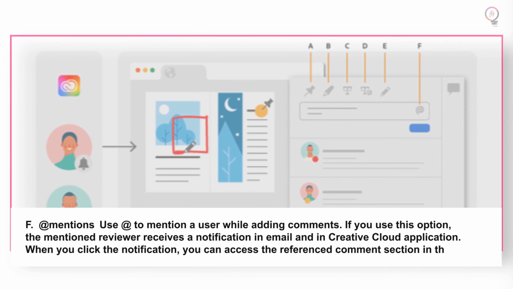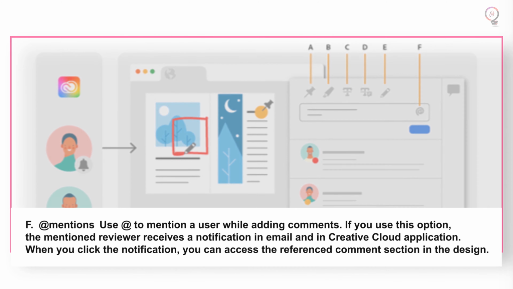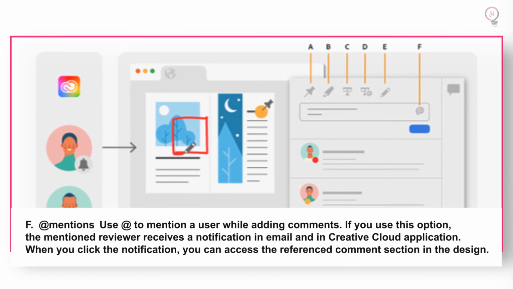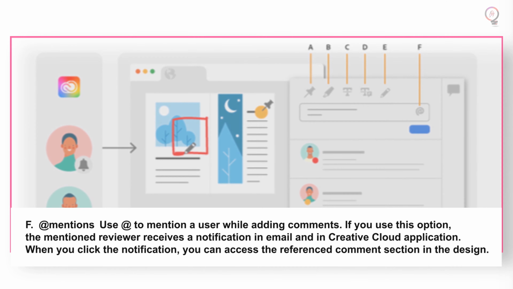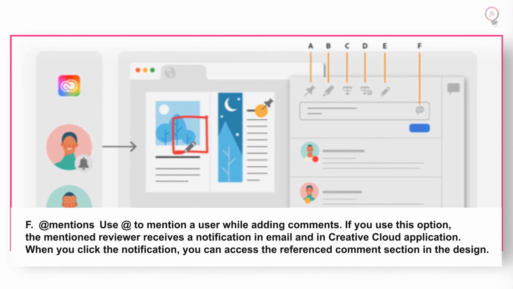F. At mentions. Use at to mention a user while adding comments. If you use this option, the mentioned reviewer receives a notification in email and in Creative Cloud application. When you click the notification, you can access the referenced comments section in the design.